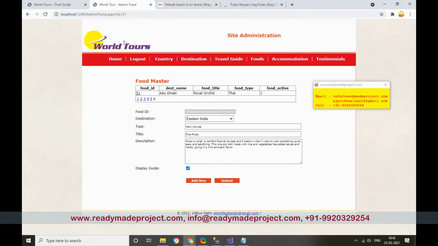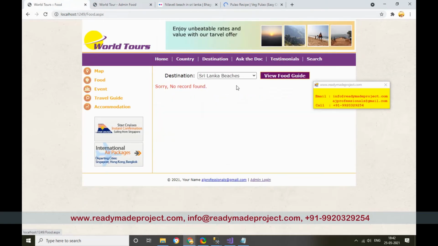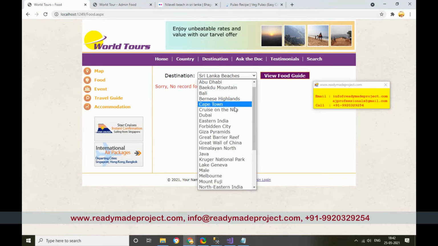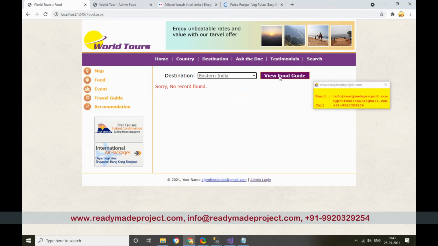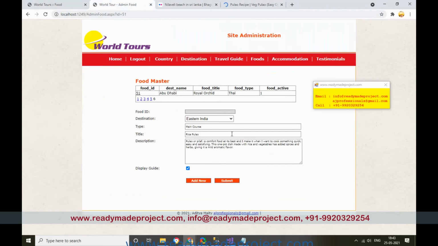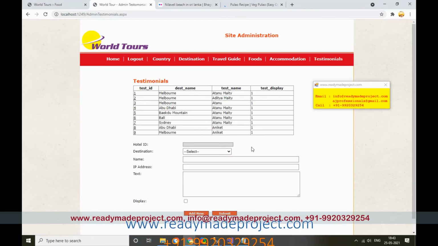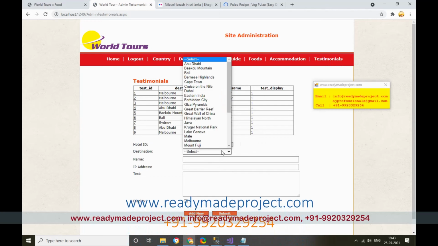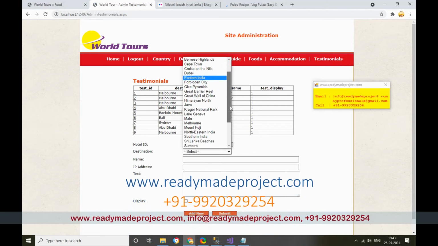Now in food, if you select Eastern India, so rice below is there. Different types we can add. Okay. And whether the admin is available, testimonials is there. So whatever testimonial is added, like Melbourne, I have added one.